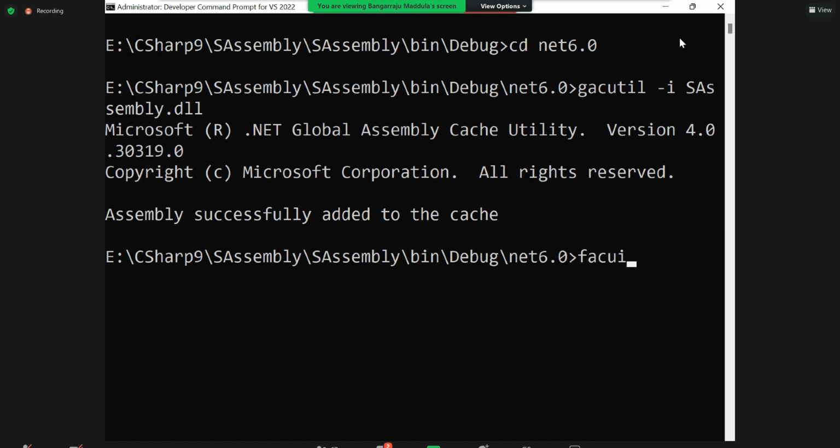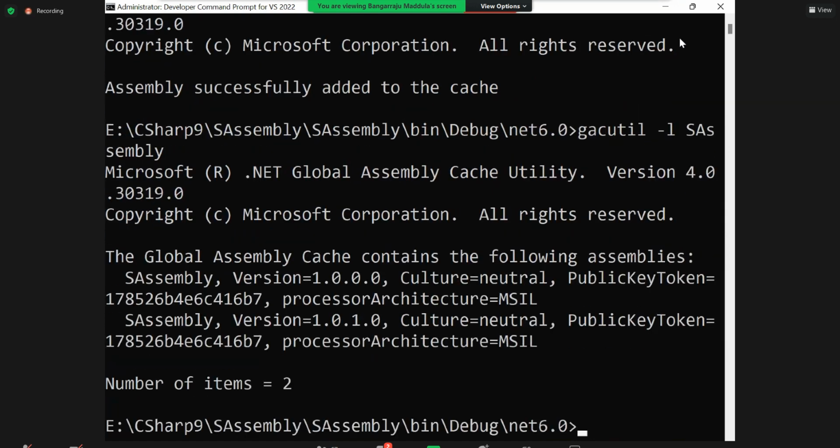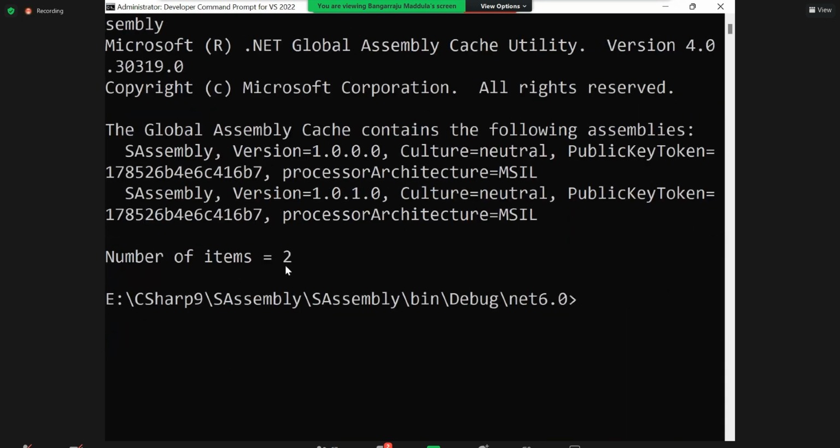You can see it with gacutil. I'll show you physically also. -l. Remember this one? -l. Yes, assembly. If I use this now, it'll show you the list. See guys.